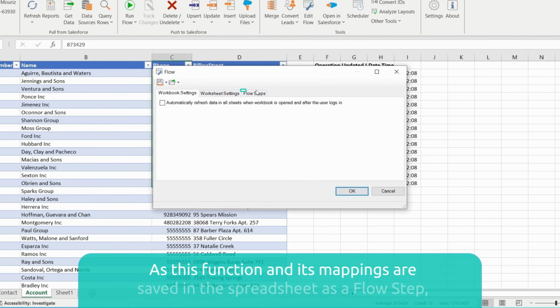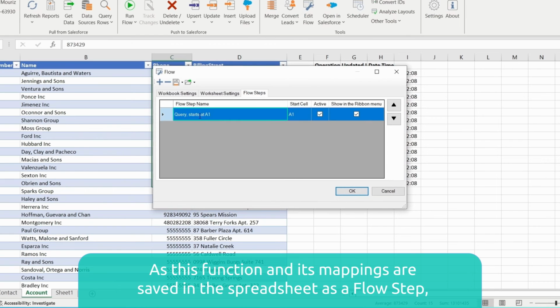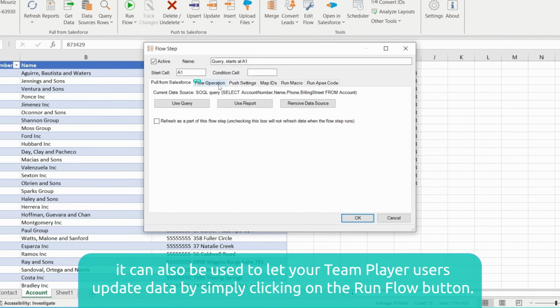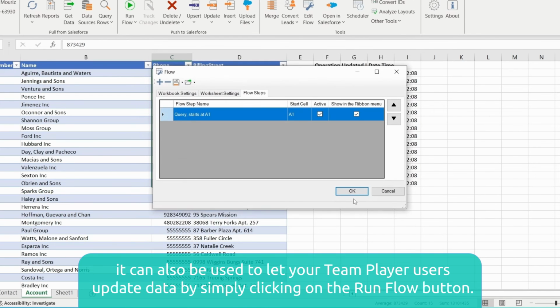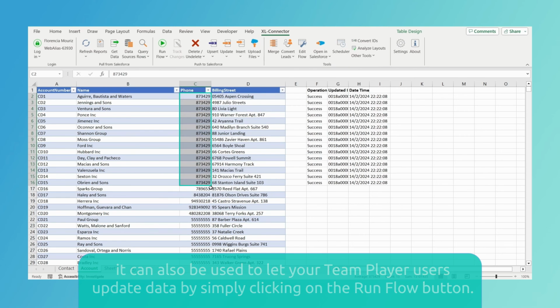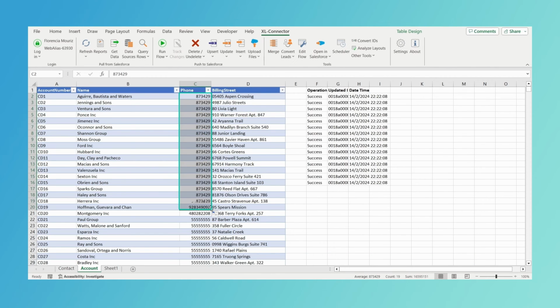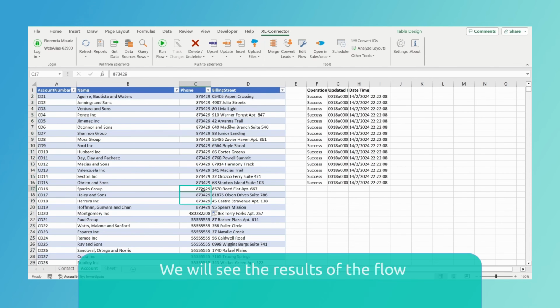As this function and its mappings are saved in the spreadsheet as a flow step, it can also be used to let your team player users update data by simply clicking on the Run Flow button. We'll see the results of the flow operation one column over.